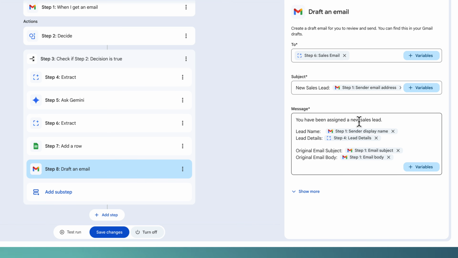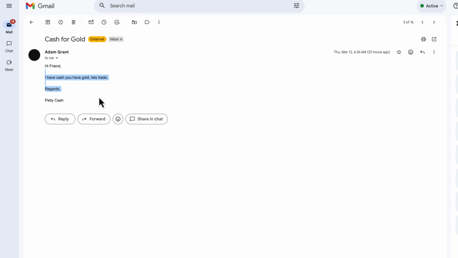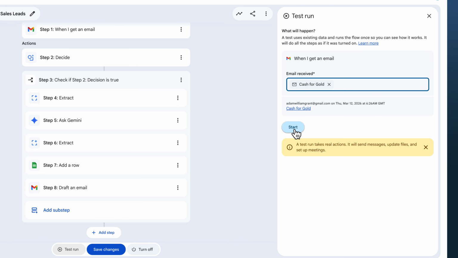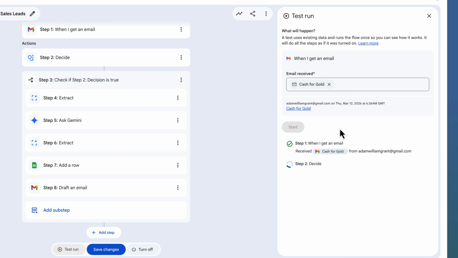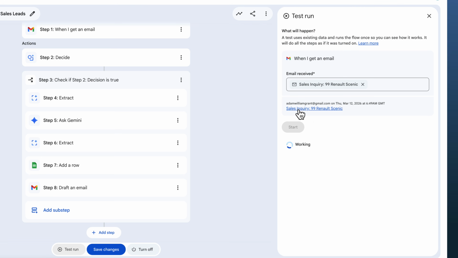I'm going to template in an email here: a new sales lead, a lead name, lead details, and also include the original email here. So here is a spam email, and I'm going to test this through the system. I would always suggest doing negative tests and positive tests. So Gemini is going to decide whether this is spam or not, and it's decided it's spam because of the structure of the email and how it's written.